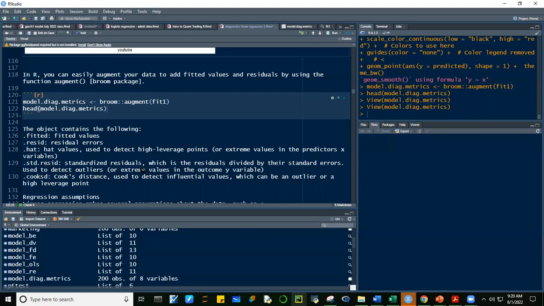Then we have here the standardized residuals. Ito yung residuals divided by their standard errors. Cook's distance used to detect influential values. An influential value, guys, will always be an outlier or a high leverage point. Lagi yun. But an outlier will not necessarily be an influential point. Okay, a leverage point may not necessarily be an influential point. But an influential point is always both an outlier and a high leverage point.